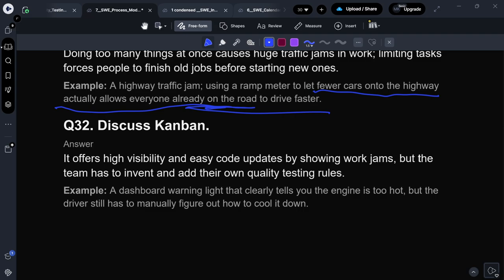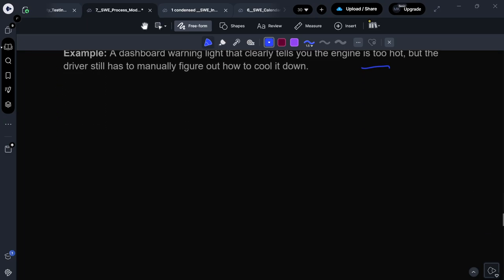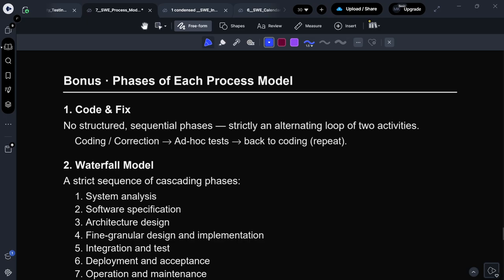Then we need to just discuss the downsides of Kanban. It offers high visibility and easy updates by showing work jams, but the team has to invest and add their own quality testing rules. For example, a dashboard warning light clearly tells you the engine is too hot, but the driver still has to manually figure out how to cool it down. That's Kanban.